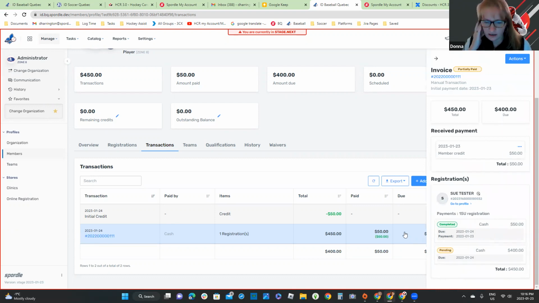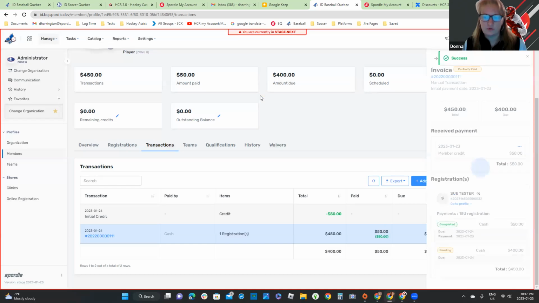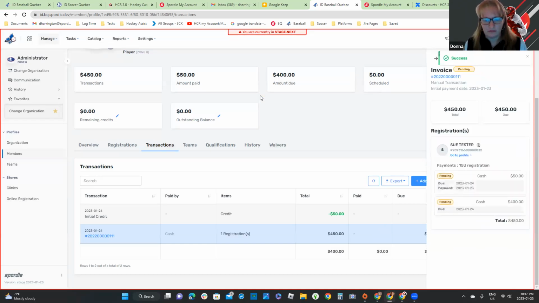Now, because this is an offline credit or an offline payment, I can remove that at any time. So maybe I've added that credit by mistake. Because I've done it after the transaction, I've done it manually, I added the payment, I can remove it. For Jane Tester that used that credit during an online registration, I cannot remove that. So I can delete that credit if needed. This goes with any kind of payment that you've applied manually.